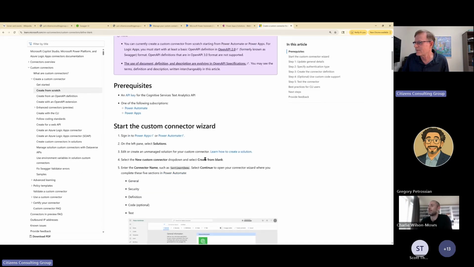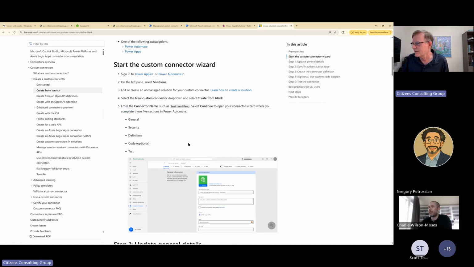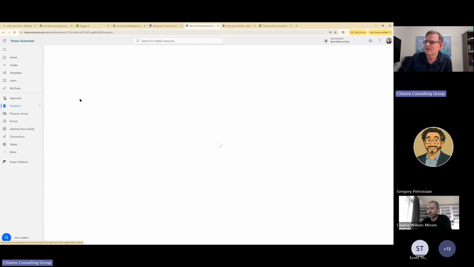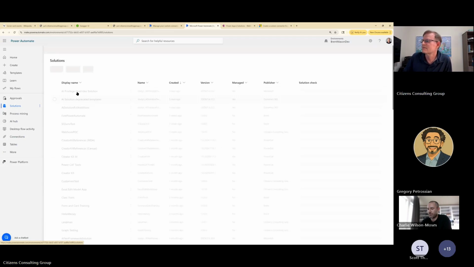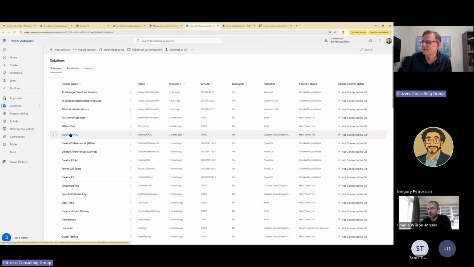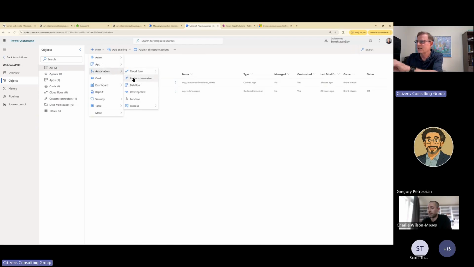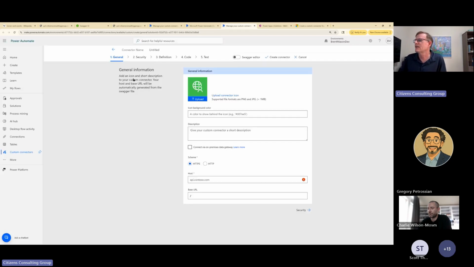Let's see, Power Automate, right? Okay, connector name and new custom connector, right? Or your custom connector and create from blank. Select solutions. Okay, so we did that. So we'll go back here and I'll go to solutions and we'll go to my solution. Okay, we'll put POC. Hiding down here. No, okay. So new. It's under automation, custom connector. There it is. Okay.